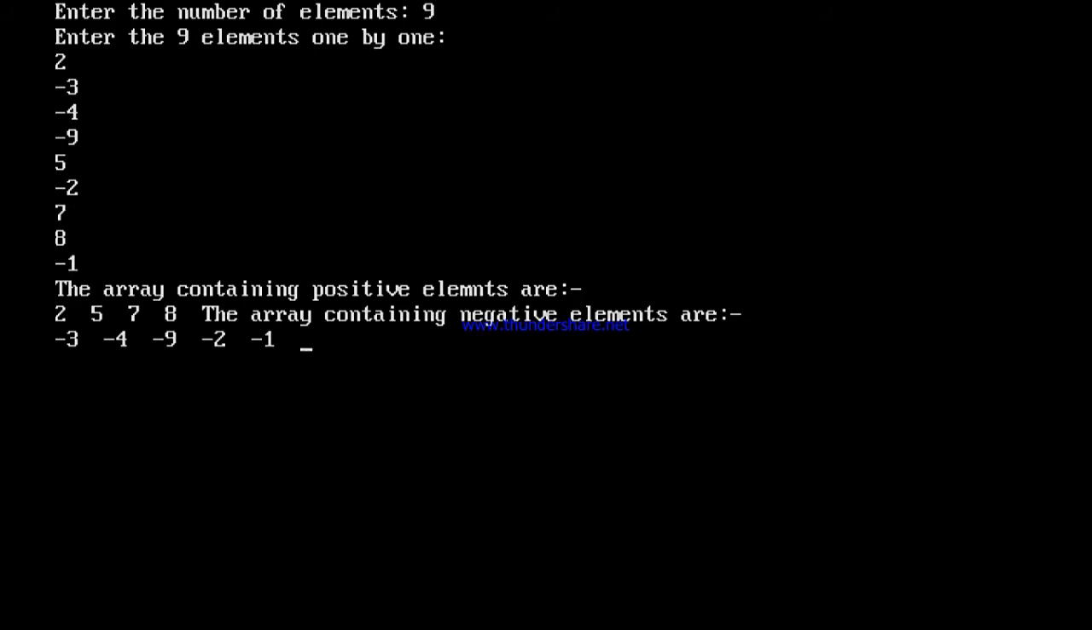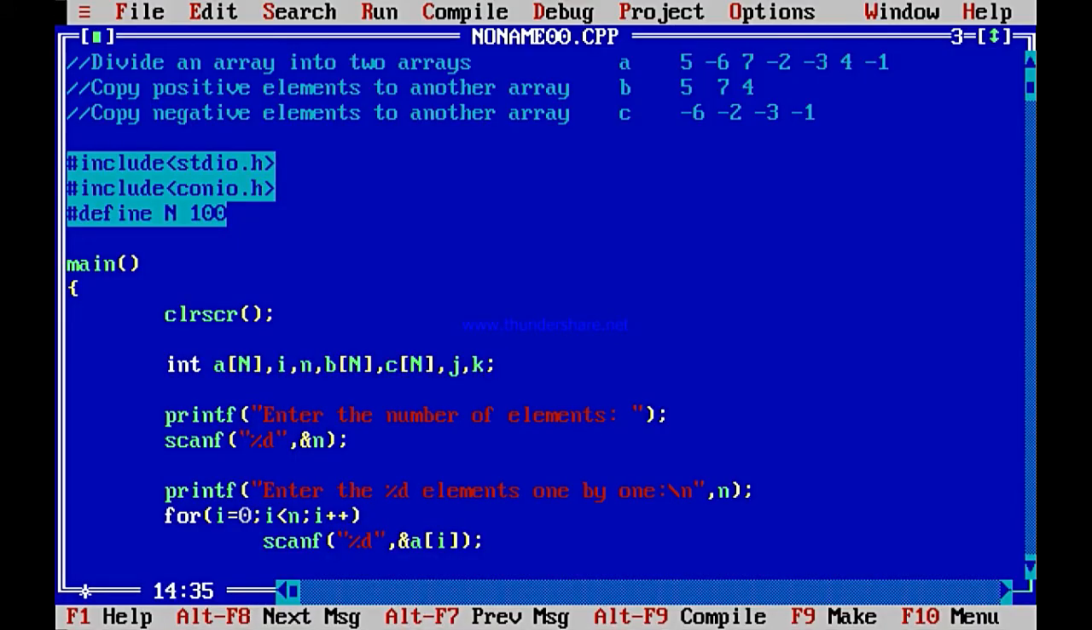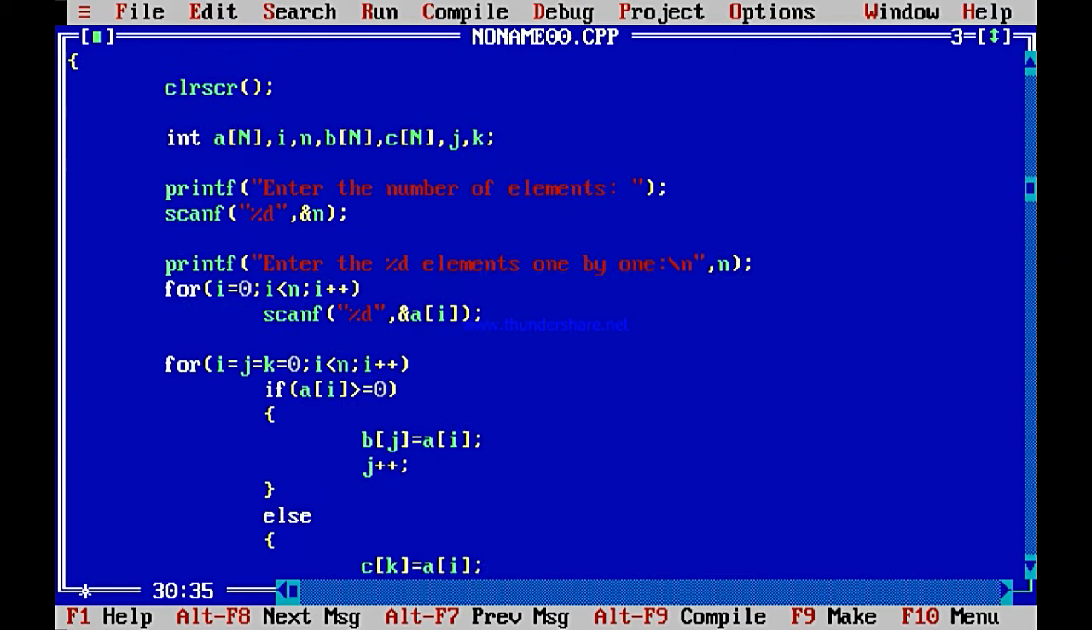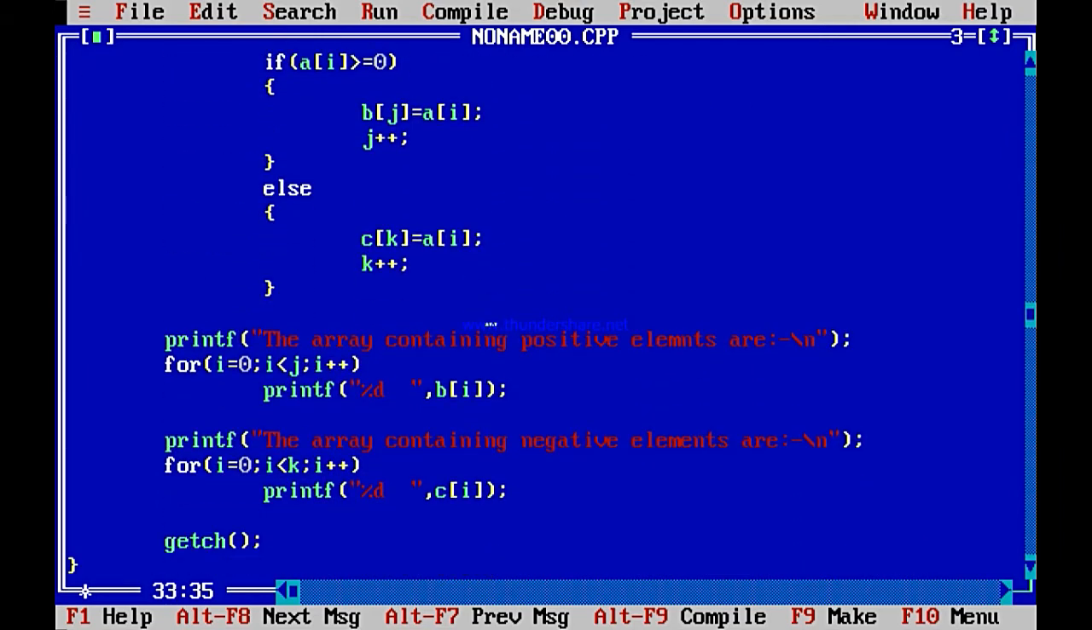The array containing positive elements are 2, 5, 7, 8. And the array containing negative elements are minus 3, minus 4, minus 9, minus 2, minus 1. Quite obvious. However, there are certain mistakes I can see, like over here I have not given the gap before printing. So remember over here, why is this happening? Firstly, here the spelling of element is wrong. Just let me correct it.